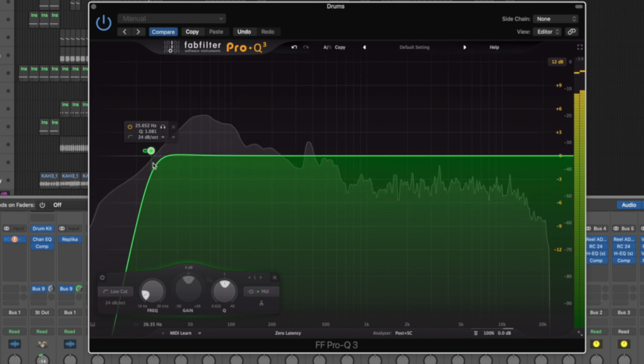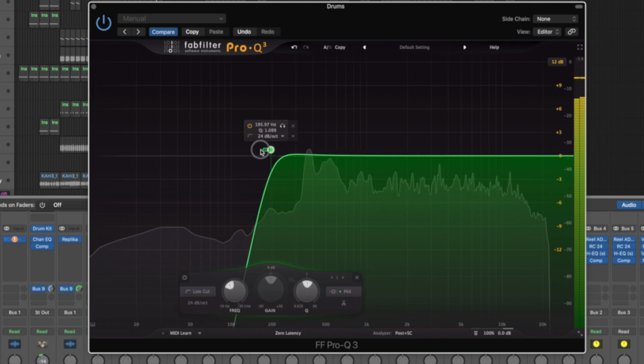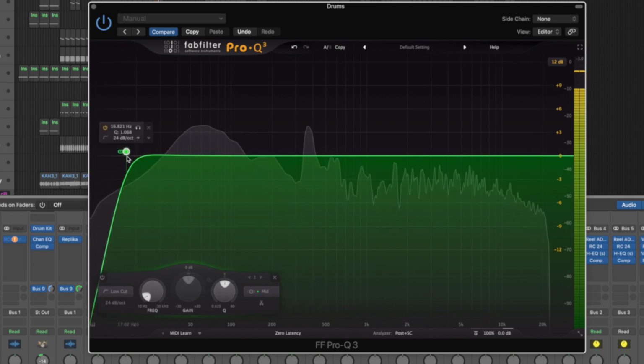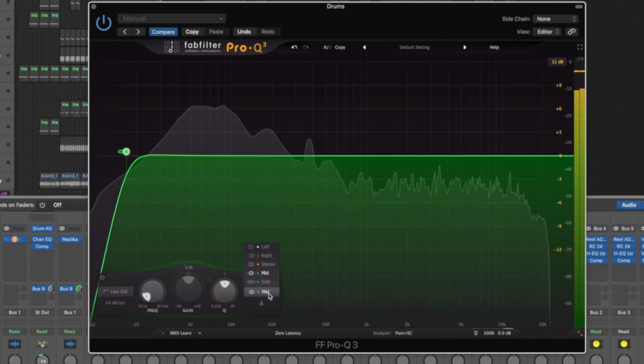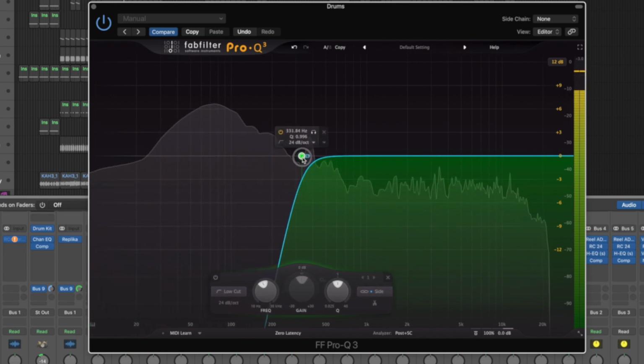Equally, if I wanted to ensure that nothing was going to compete with the kick, and we know the kick is purely in the mid channel because we can remove it, then I could make this a side. I would roll this away just above the kick, and now nothing is going to be stereo below that point and will not interfere with the kick drum.